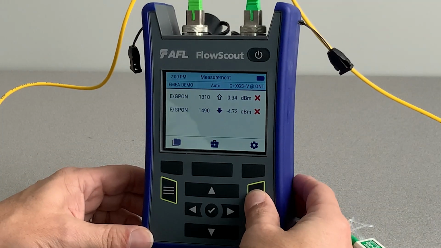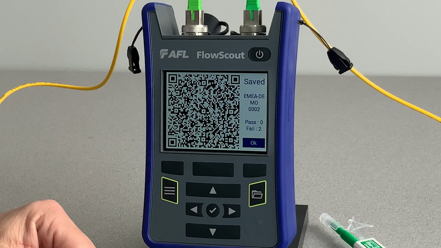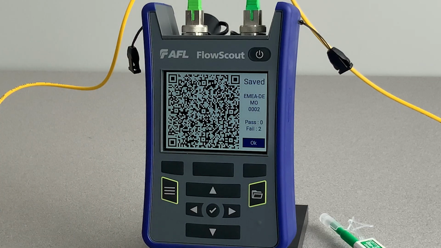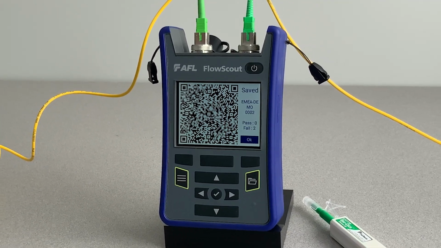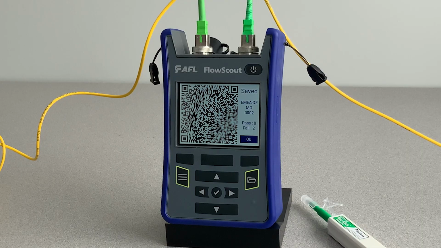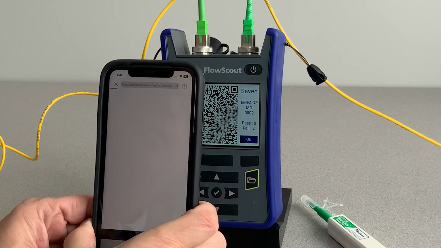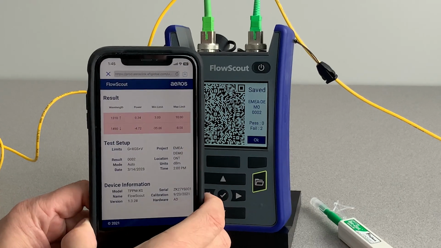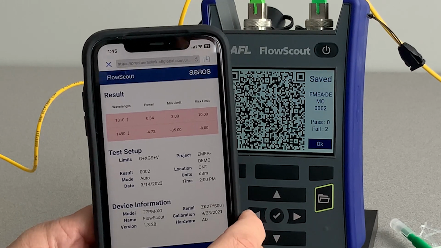If I need to save the results, it's very easy. I press one button to save, and then I can also generate a QR code. This will have the ability to then transfer the data via a QR code to a smart device, either Android or iOS. And it's very easy to transfer that data. I just use my QR reader on my phone, and there you see there's my results, there's my test setup, and all my device information.